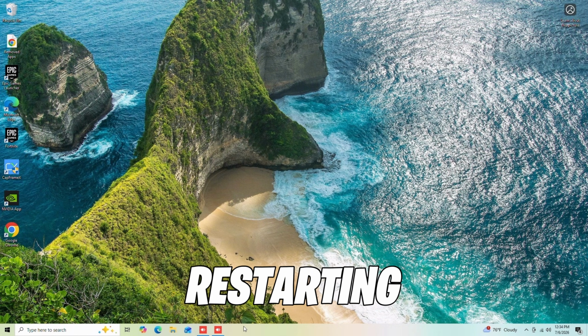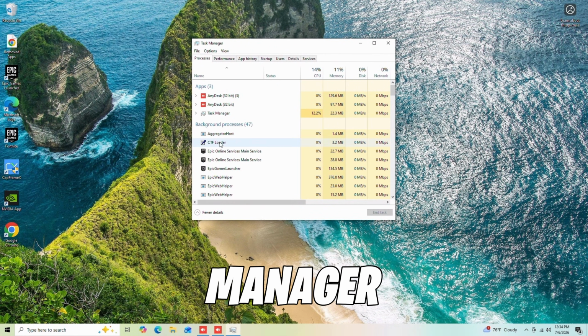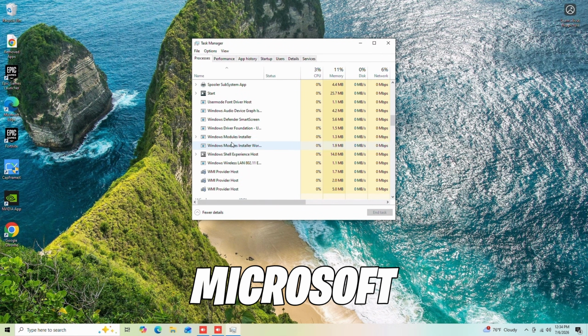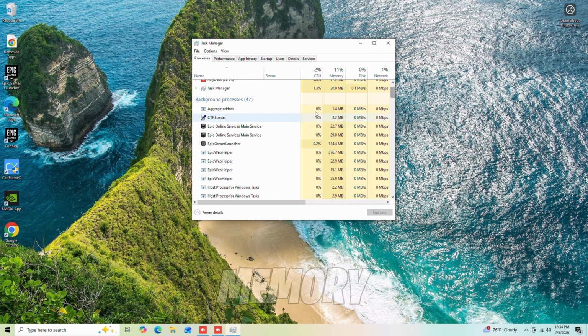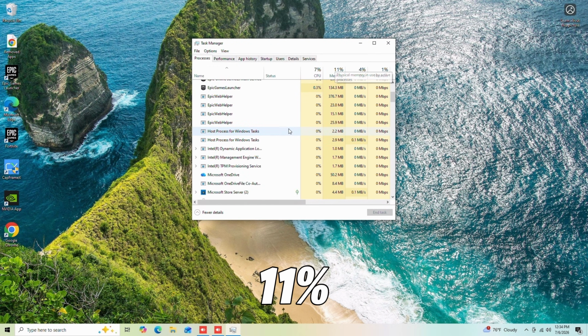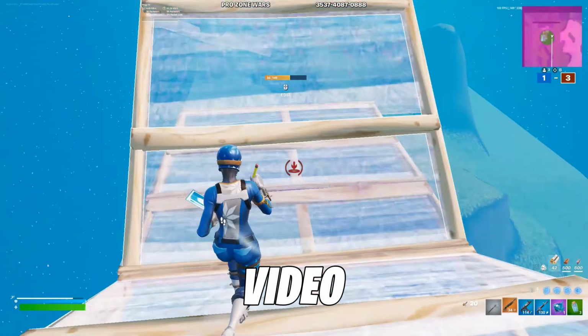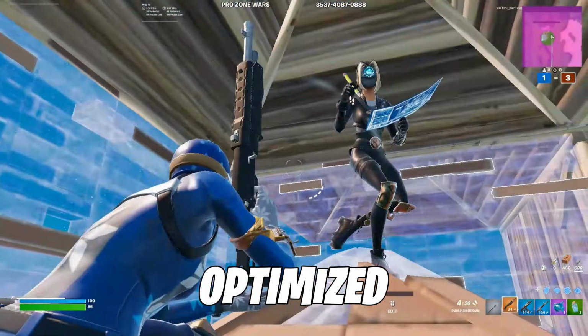Alright, so now after restarting my PC, when I go to Task Manager, as you can see, there's no Microsoft Edge or WebView. And before, my memory was on 14%, now it's only on 11%. This definitely did help.